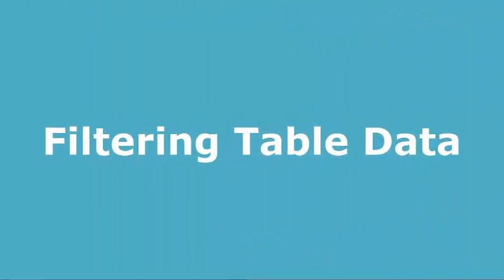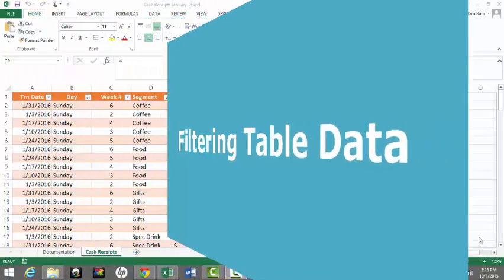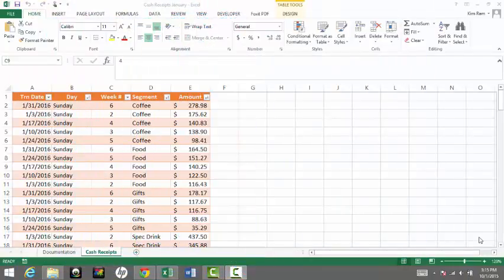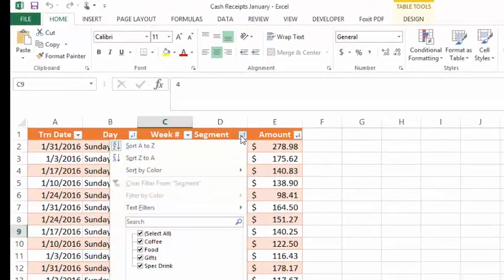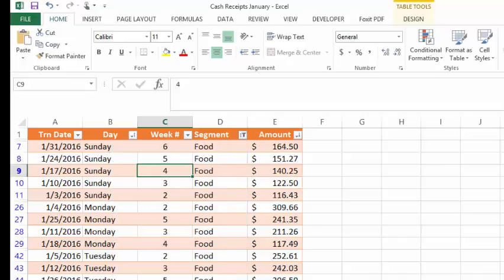Welcome back to the second half of Tutorial 5 on filtering data. I have Cash Receipts January open, and I will begin by clicking on the Filter button at the top of the segment column. Here I can filter the data to show only the food category. I'll select All, and then select Food, and then OK. Now the filter is applied.